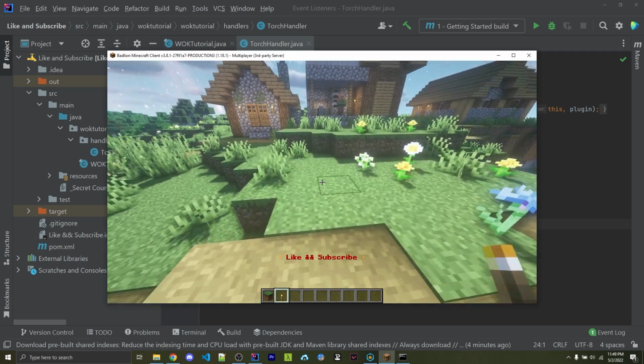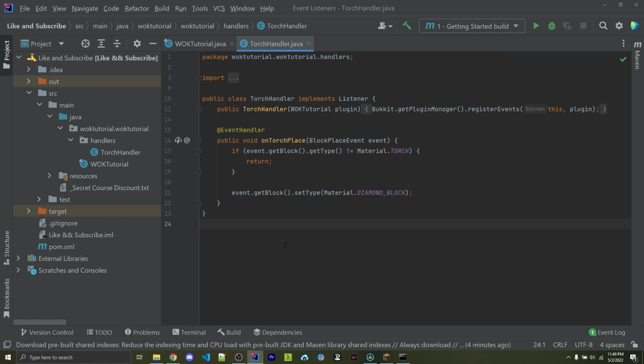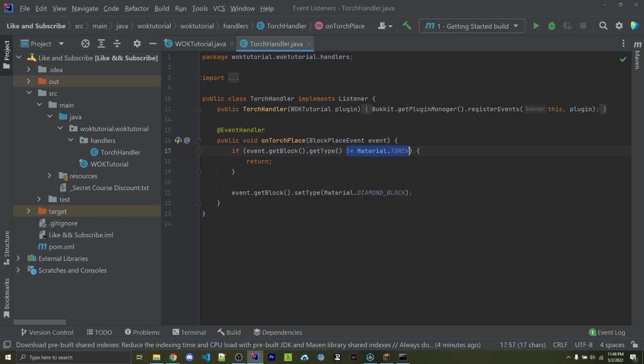In order to do this, we can use something known as permissions, and it's actually pretty simple. If I go over into my code here, I'm simply listening for whenever a block is placed. If it is not a torch, then I'm going to return. And then here, I'm going to set the block type to a diamond block. But let's say I want to check if the player who is placing the block has a specific permission node.